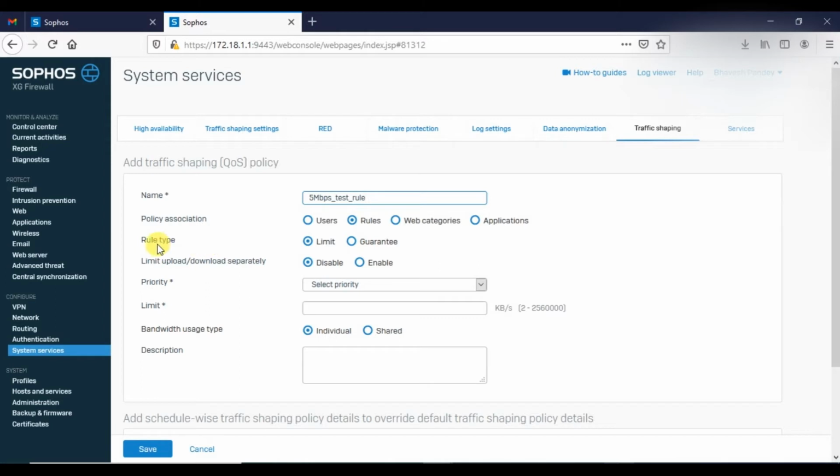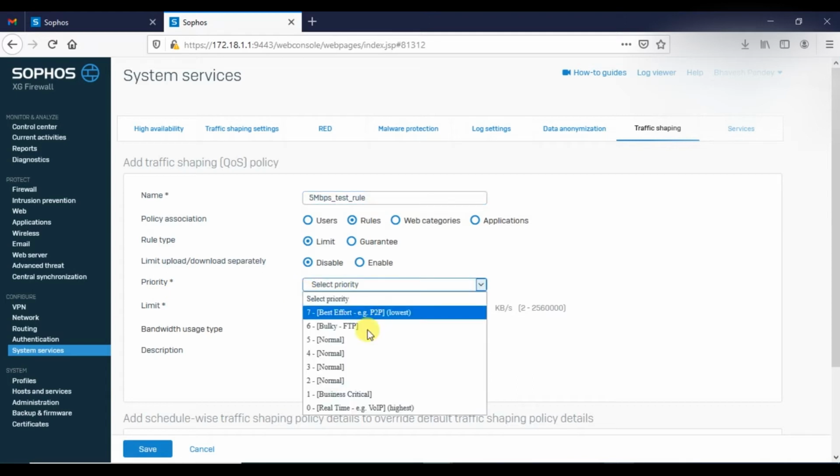The third option is rule type, whether we want to put a limit or provide a guaranteed 5 Mbps of speed. We are not providing a guaranteed 5 Mbps of speed. We are just putting a limitation. The user will not be able to exceed 5 Mbps. The next option is limit upload and download separately. No, we want to create a combined rule for downloading and uploading, so we are keeping this disabled. And for priority, I'm selecting business critical.